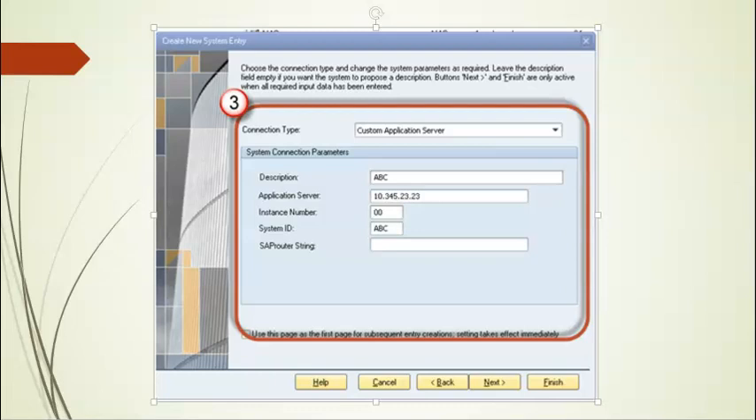Go to user or SAP or SID. Here instance number is 00. System ID as per your setting which you have specified during installation time.